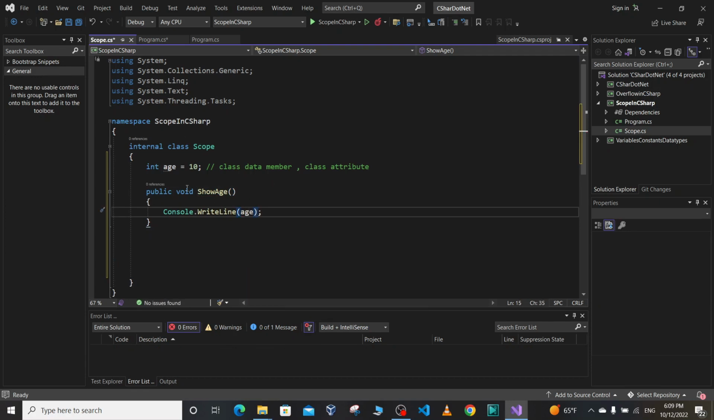Since the age variable was defined within this block of code, it is accessible to any inner block of code within this class. If we have inner blocks of code, we can access age over there. And if within the function we have another block of code, we define a block of code by an opening and closing curly brace.